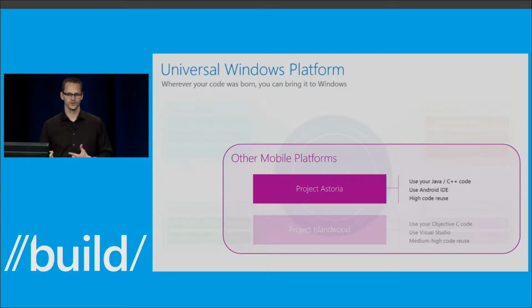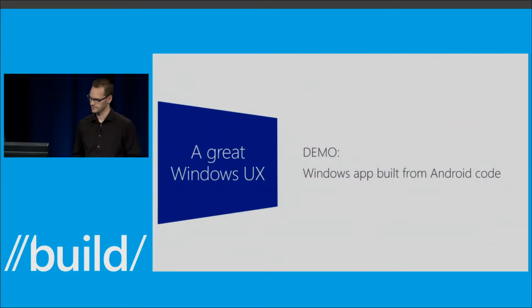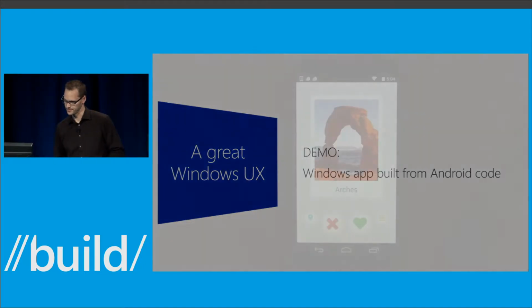With Astoria, you use your existing IDE. We support Eclipse, IntelliJ, and Android Studio. With Astoria, many apps will work with zero or very little modification. All right, let's dive a bit more into Project Astoria. Let's switch over to the phone there.